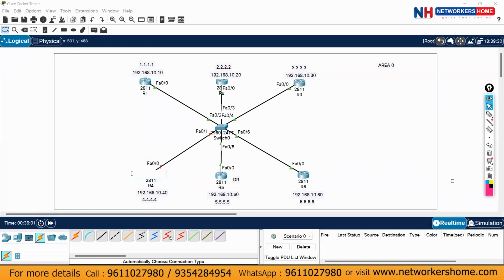Online guys, any doubts? Guys, remember this point. If the DR goes down, then there will be a re-election for the DR. The BDR will become the DR, and then there will be a re-election for the BDR. If the BDR goes down, then there will be a re-election for the BDR only. Okay.